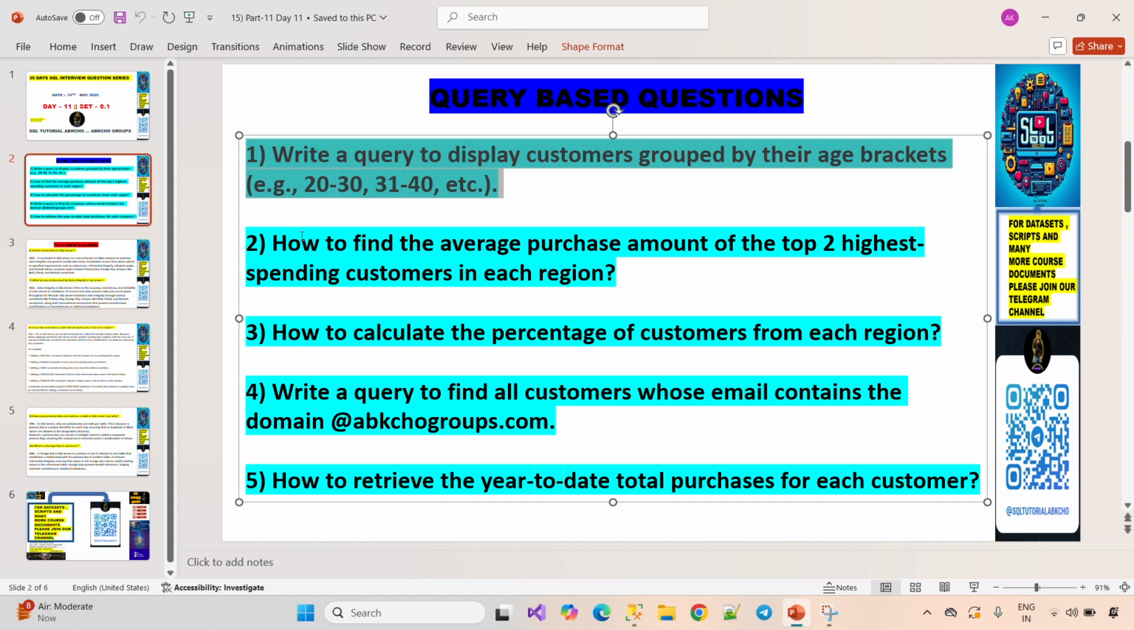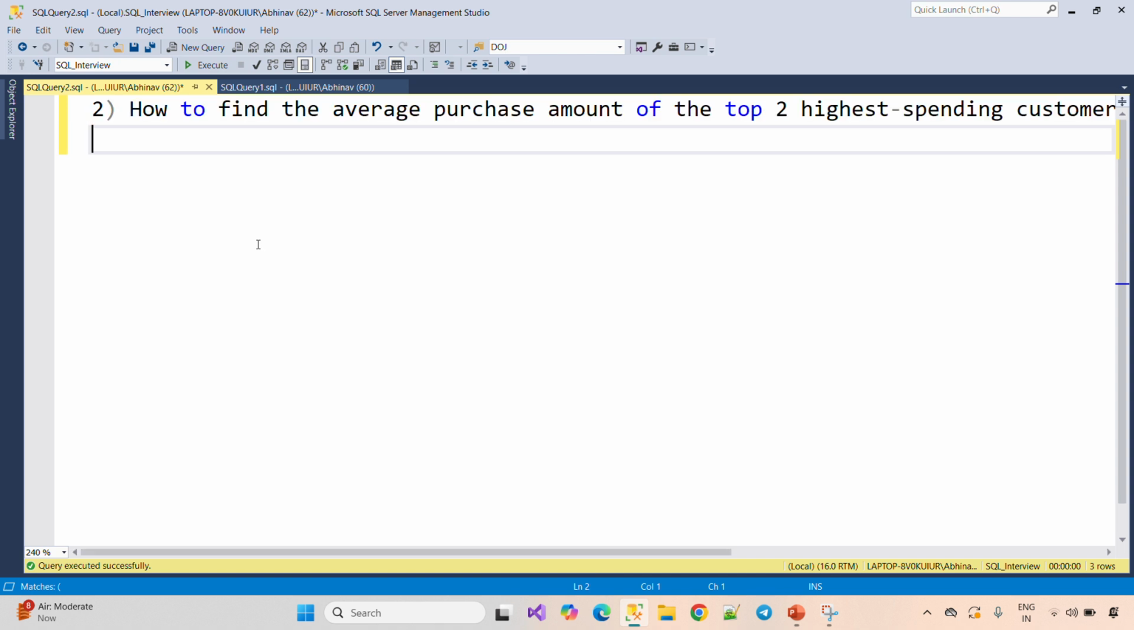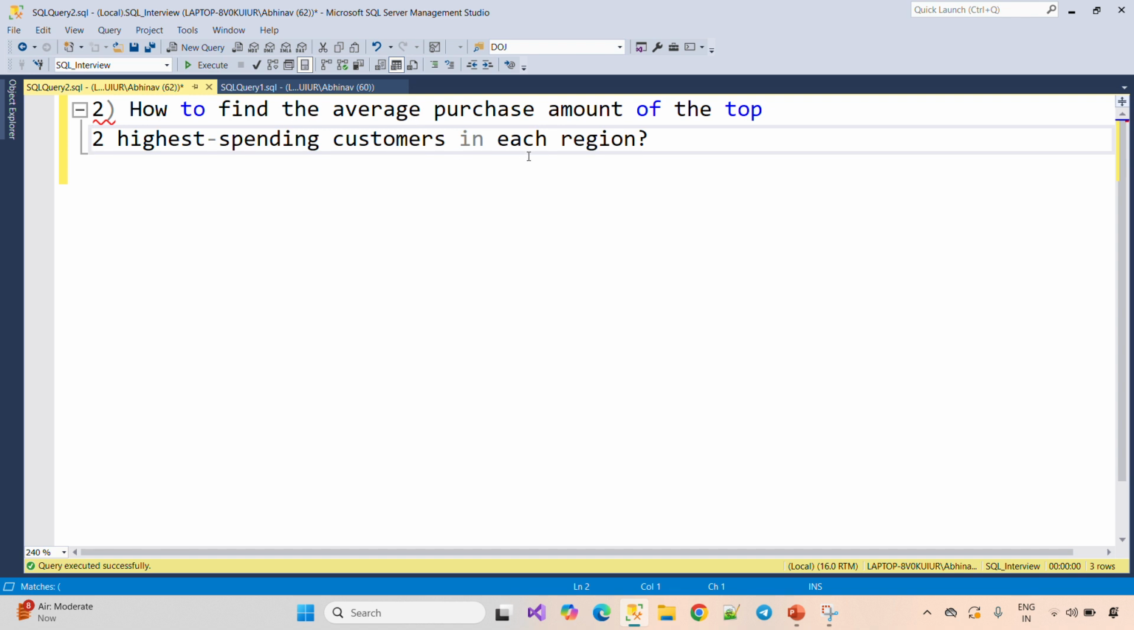Now the second question: how to find the average purchase amount of the top two highest spending customers in each region. So this is a very good question. Basically here we first need to find out the top two highest spending customers in each region, and then after that we need to find the average amount of that particular region wise customers. Okay, top two highest spending customers.